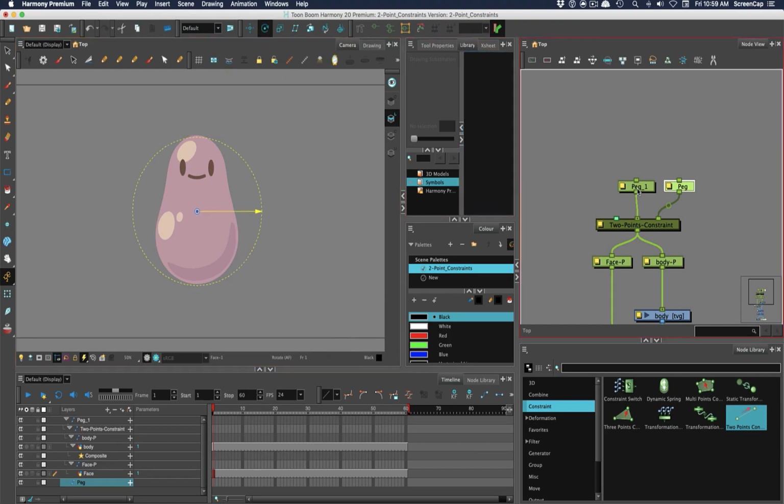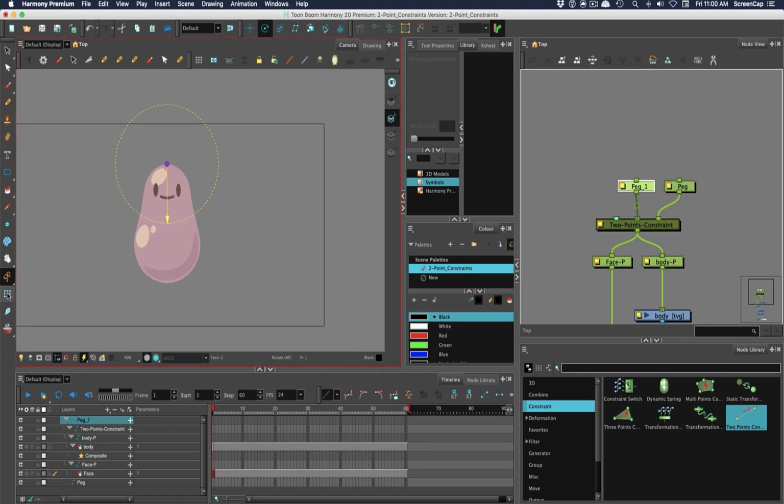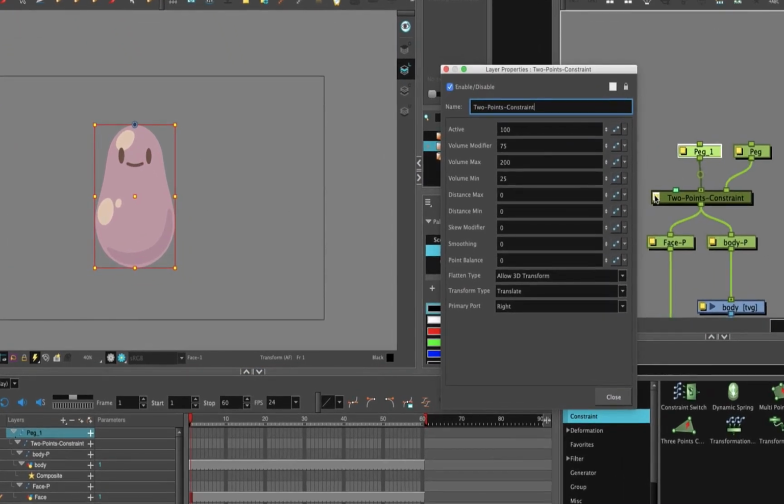The right port is the primary port, so we want that at the base of our character. I'm going to set the rightmost one to the bottom and the left one to the top. Now if we move the pegs, it stretches the body and face between the 2 points. You can see it automatically adds squash and stretch as well, which is really nice. You can control that effect in the settings for the constraint node.